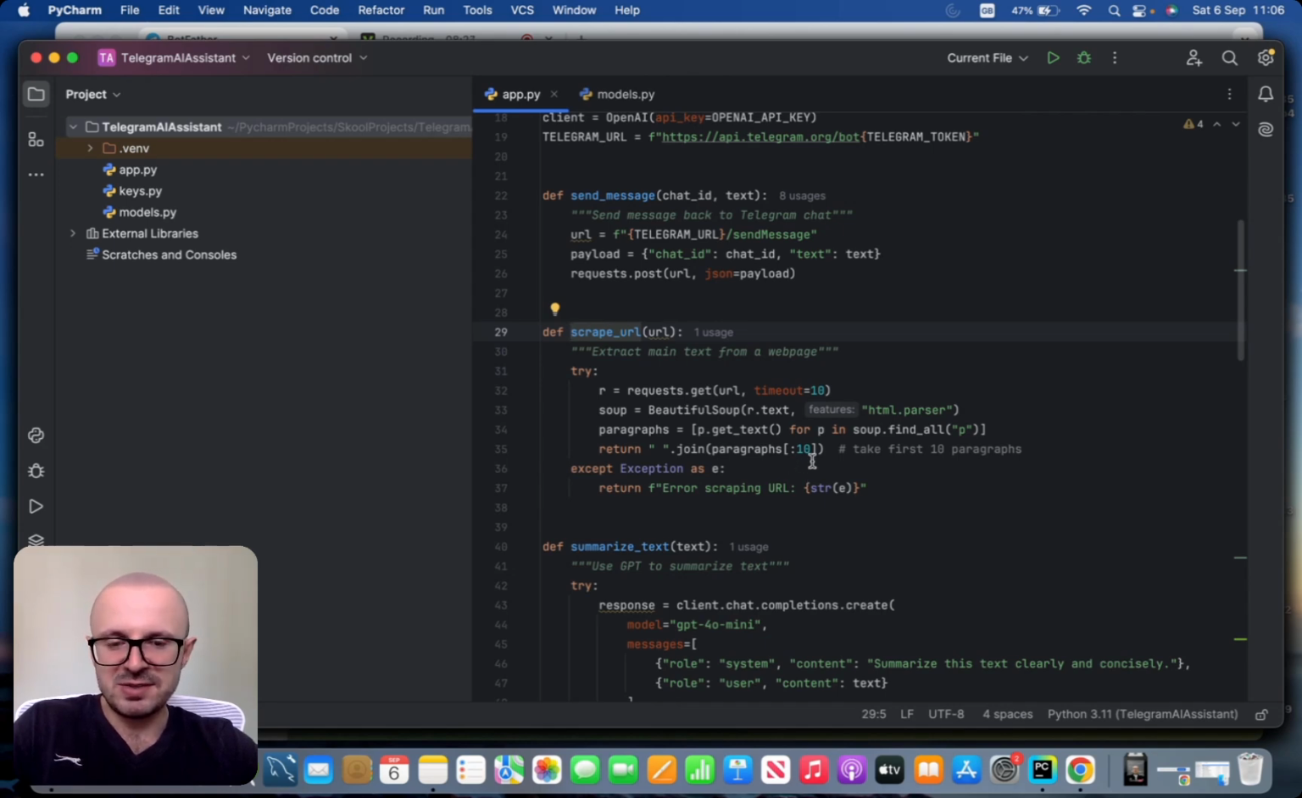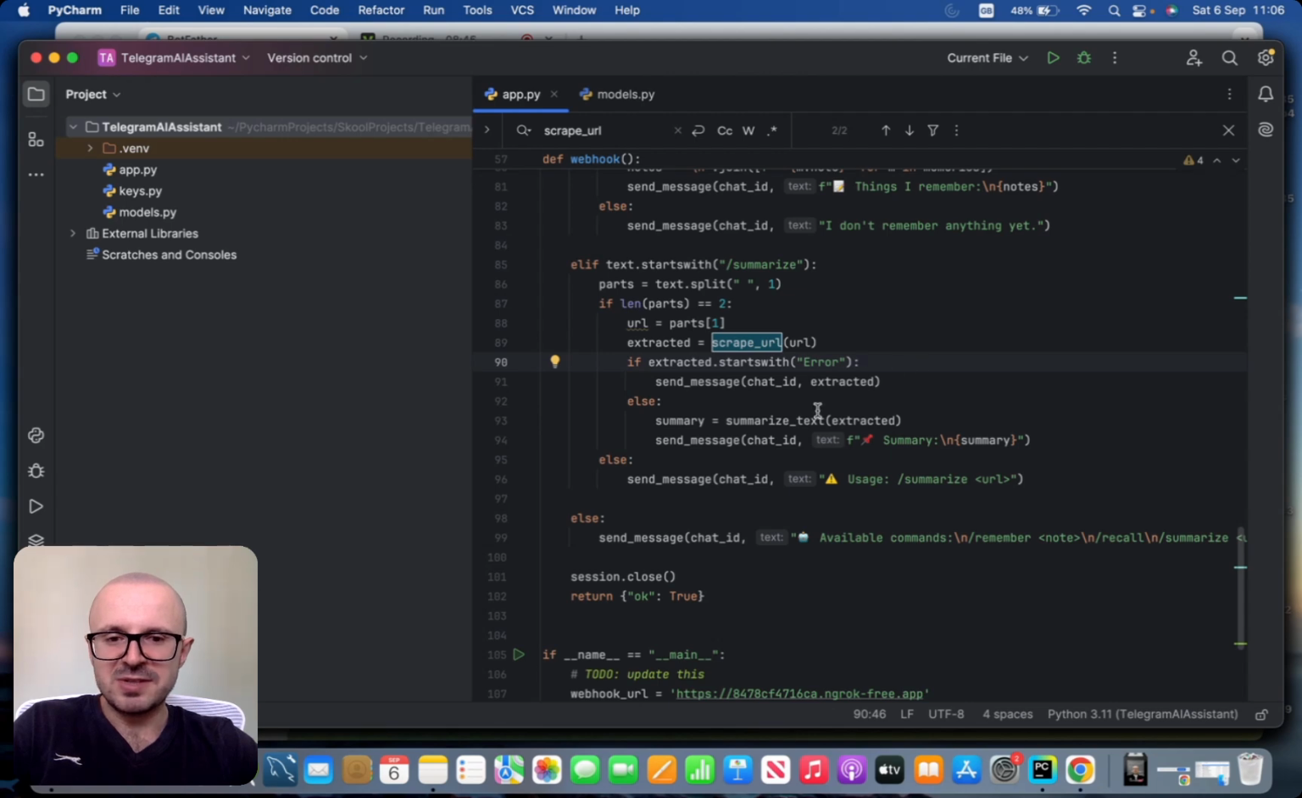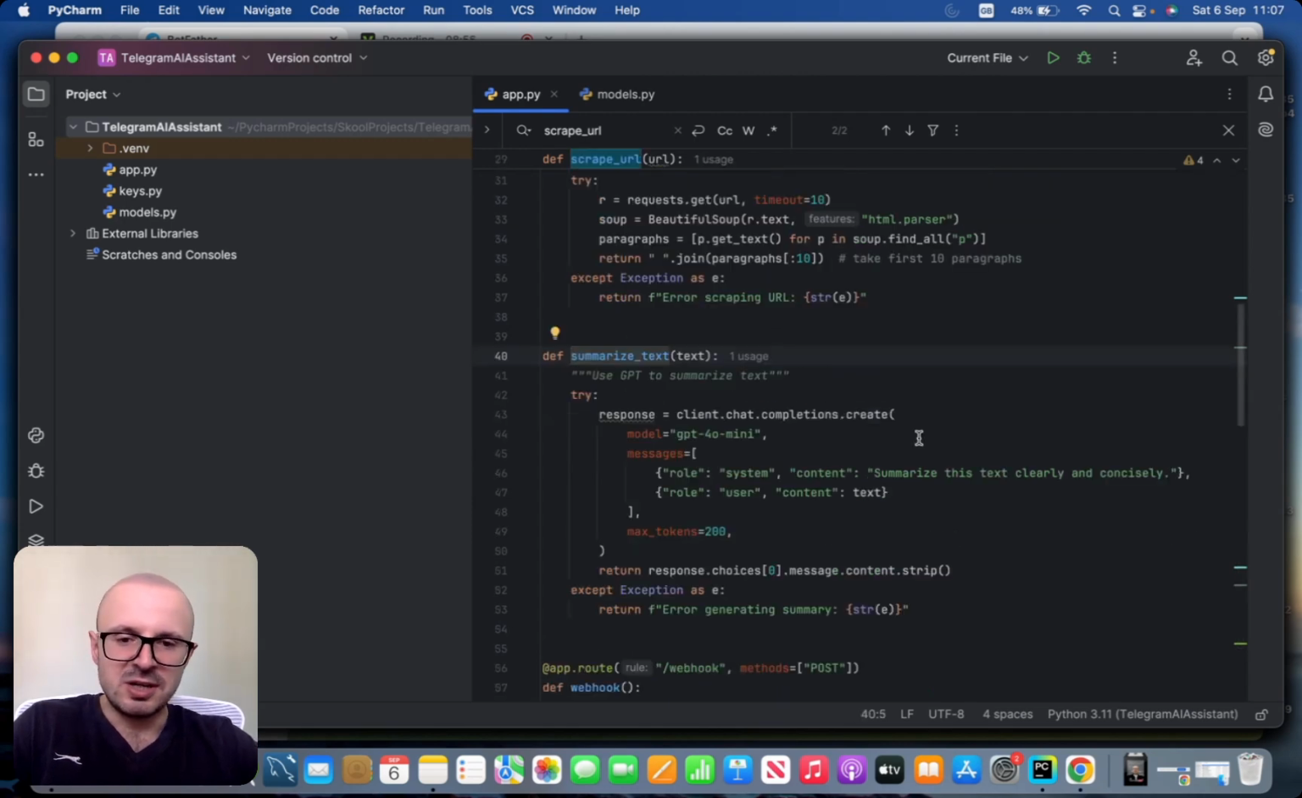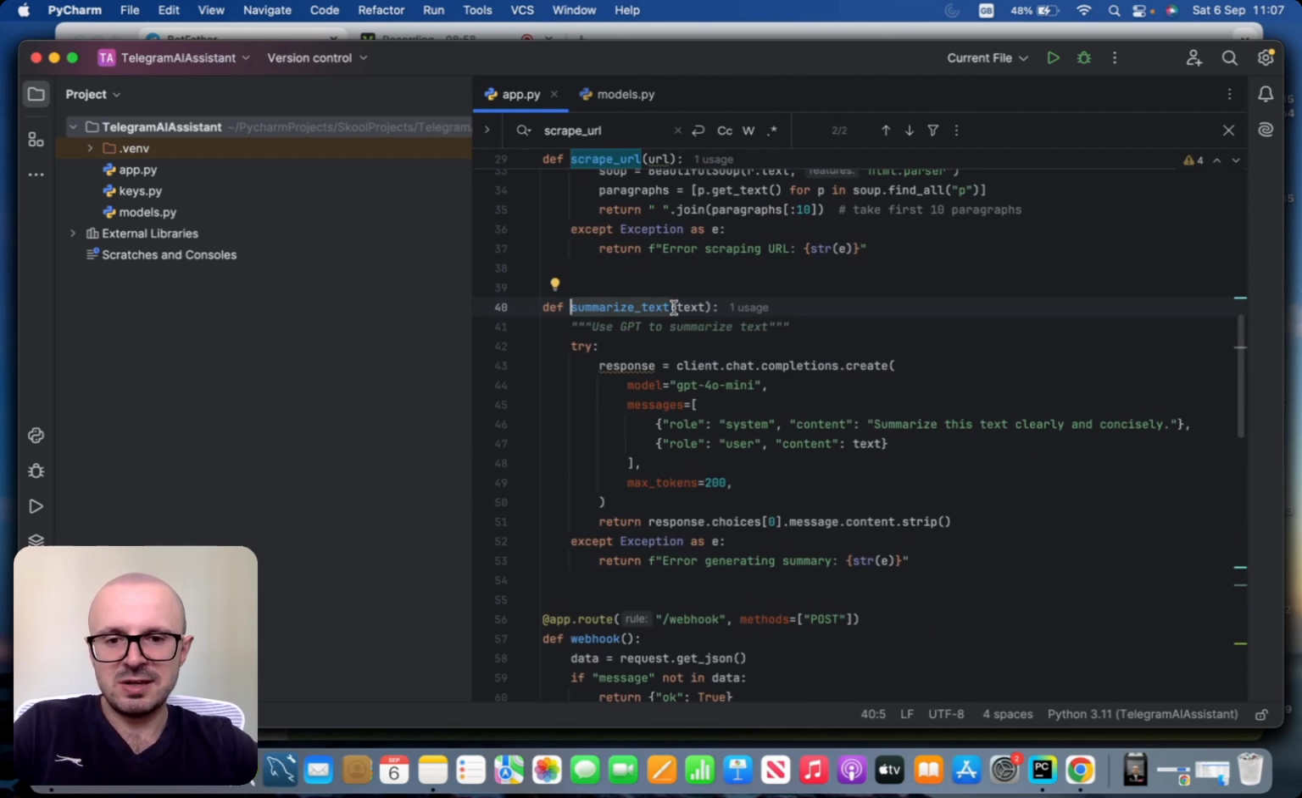So you can modify this accordingly to suit your needs, but I think the first 10 paragraphs of an article are sufficient to basically get the main idea of what the article is about. So once we have extracted all the different paragraphs for the article, after this what we're doing is we're calling this summarize text function. And what this is doing is it's taking the text which was extracted from the paragraphs, and then it's passing this text to OpenAI.